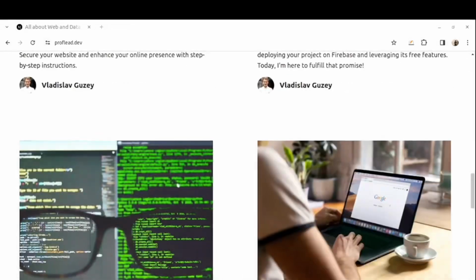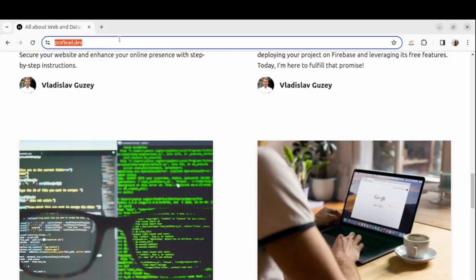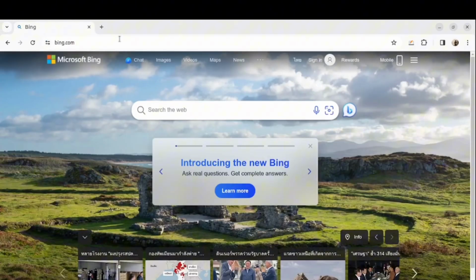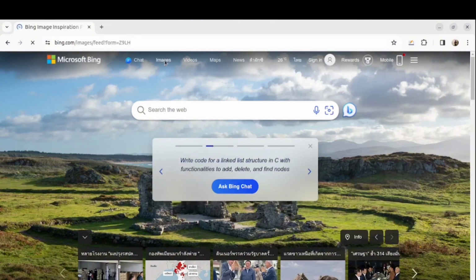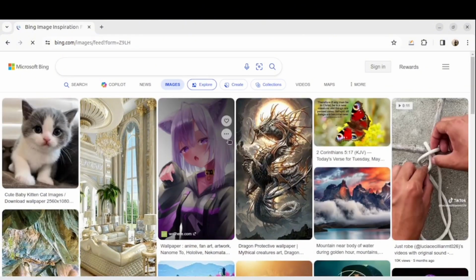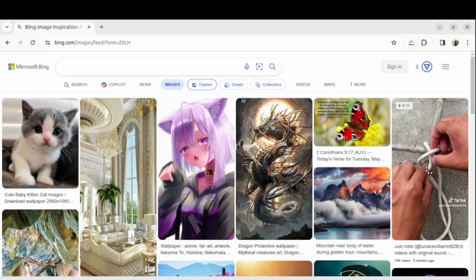Let's go. This is Bing AI. For using it, you have to open bing.com. Then at the top of the page, you will see the link Images. Click that link. And then you will see another menu below the search. Click this Create.